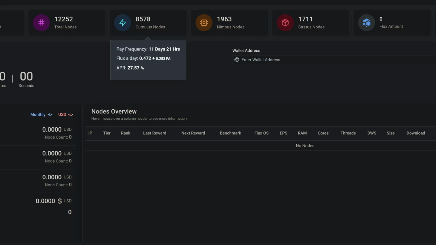Now, important here, and I see this comment a lot on Discord, is that you are not getting this amount per day. You only receive a reward once you are in the front of the queue. So it's important for you to remember that.